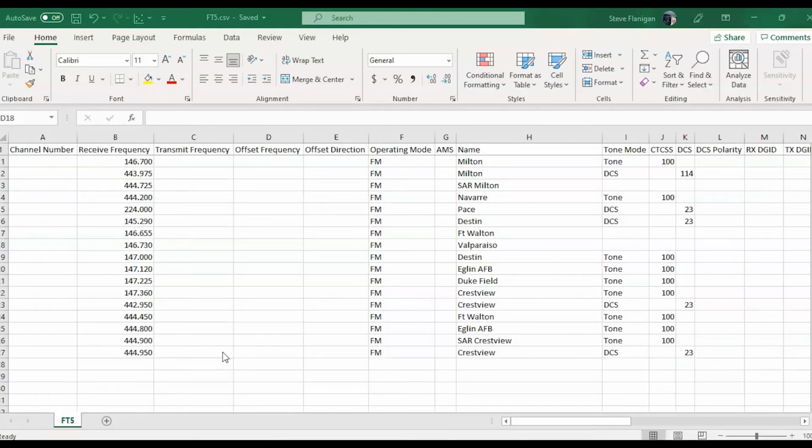Okay, I have gotten all the information I need out of the main spreadsheet and put it into the spreadsheet that I'm going to upload into the RT software itself. As you can see, I chose only certain bits of information like the receive frequency, operating mode, name, tone mode, and the CTCSS or DCS information. So let's go ahead and upload it into the RT software now.